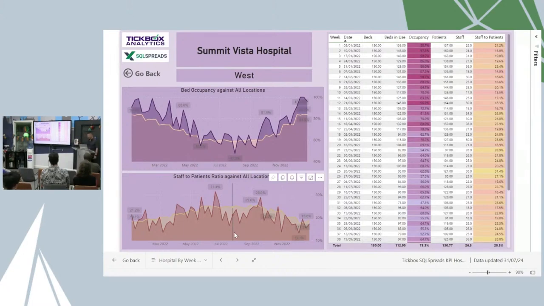And this is it here. And this is the one that we'll look at. Occupancy. We won't worry too much about staff to patients, but basically that's how many staff there are to the current number of patients in the hospital.